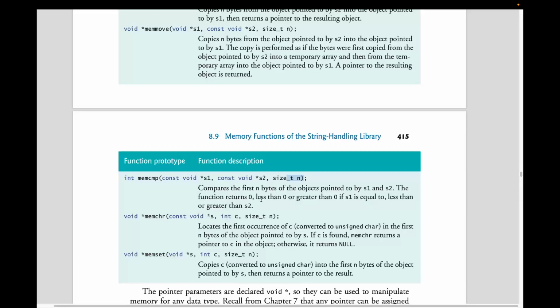So the function returns 0, less than 0, or greater than 0 if S1 is equal to, less than, or greater than S2. So exactly the same thing, just like string comparisons. But here you are using memory directly. You're not using any strings, you're not using any of the built-in definitions inside your C code. You're just directly using the memory.